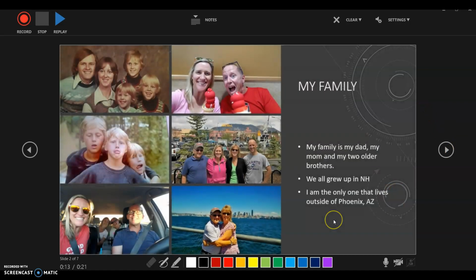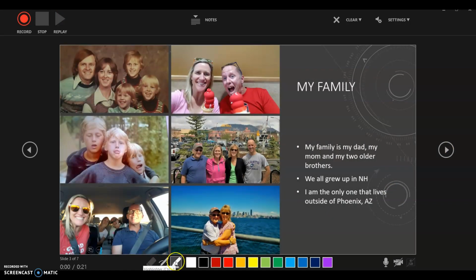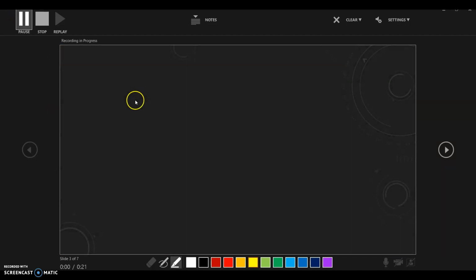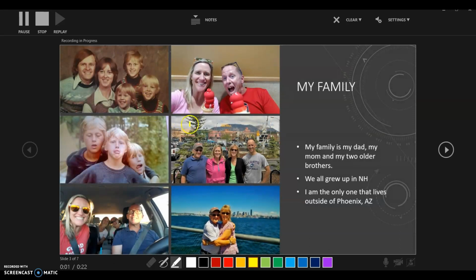You can also, if for some reason you want to mark up or annotate your presentation, maybe you want to highlight some things as you go, you can do that too. So down here you can see there is an eraser button, a pen, and a highlighter. I've decided I'm going to pick the highlighter, and I've picked this yellow color. So here's what that'll look like. I count down. And here is my family. So my family consists of my dad, my mom, my brother, and my 2 older brothers.